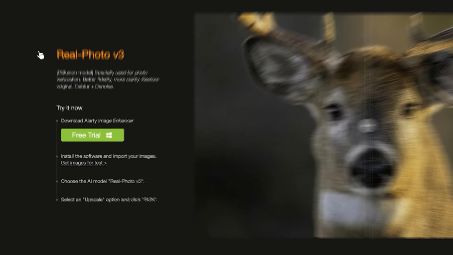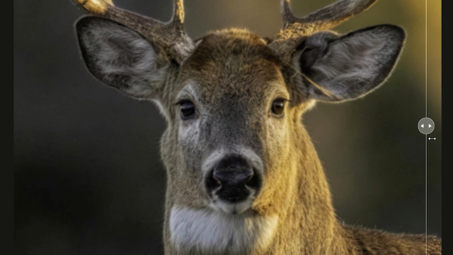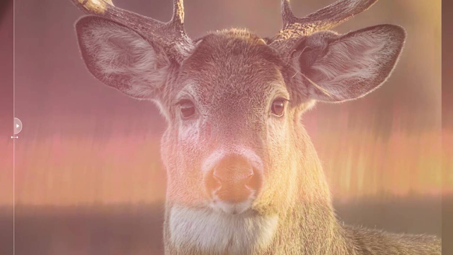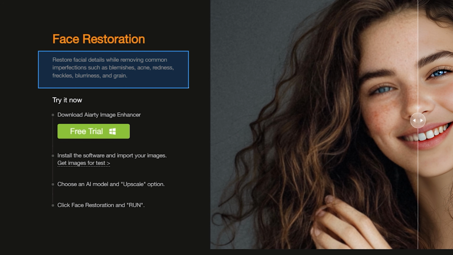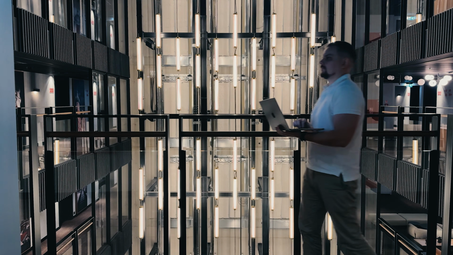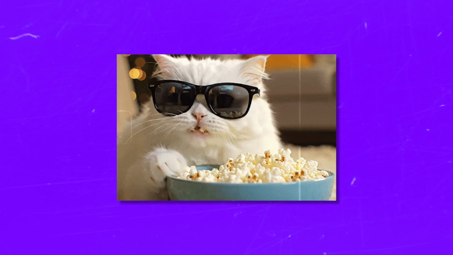The third model is Real Photo V3, a diffusion model with the highest accuracy for detail restoration. It's ideal for high-quality photographs and restores original details while providing natural sharpness. And mates, there's also a face restoration architecture that can specifically restore faces with impressive accuracy. Here's the thing, there's no single best model. Each one is optimized for different types of tasks, so let's test them on real examples and see how they perform.